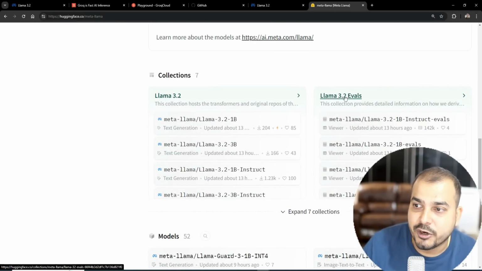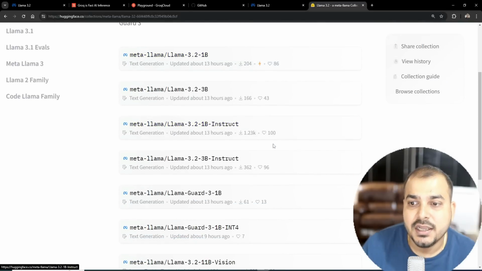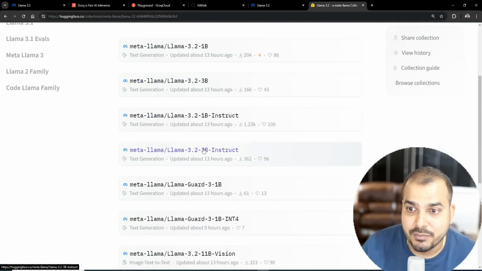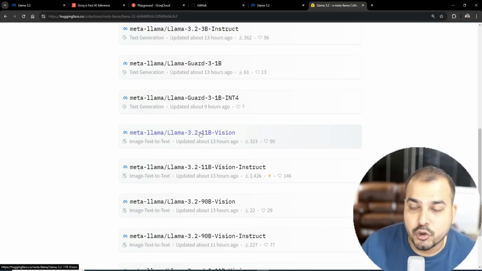See, Llama 3.2, Llama 3.2 evals, everything is basically integrated in Huggingface. So here you'll be able to see Llama 3.2 1 billion, Llama 3.2 3 billion. Along with this, you also have the vision model, which is of 11 billion parameters.